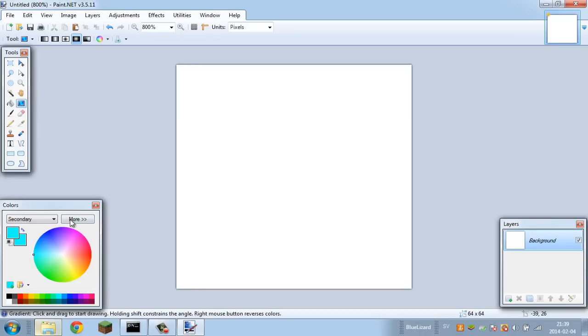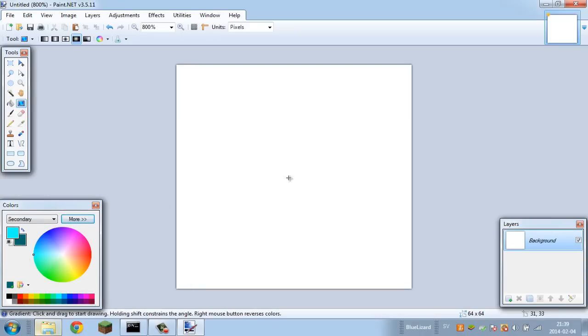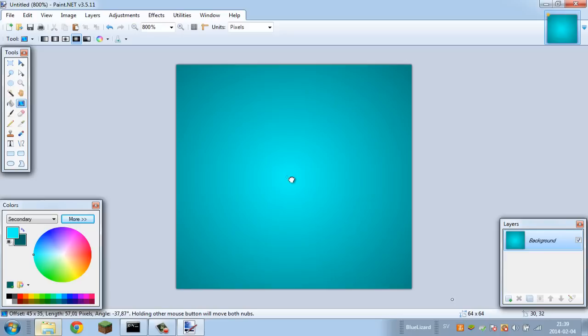But what I do again is simply make it a little bit darker, pretty much like that. And I just use the radial tool and make it look kind of like this. As you can see, you want to get it to the middle, somewhere around, I'm not sure where the exact middle is in this case, but I think it says down there in the corner. I don't know if you guys could see that.